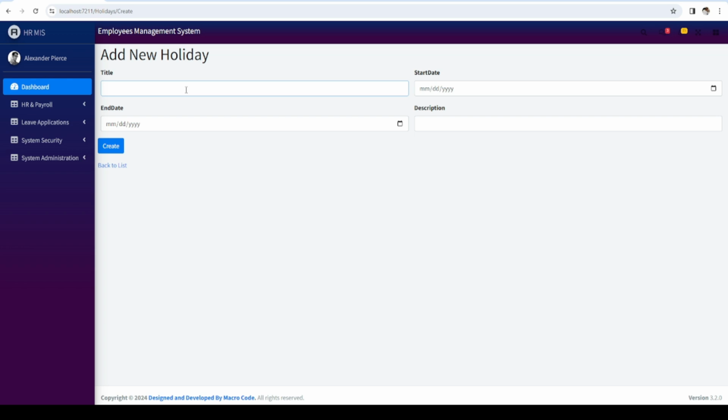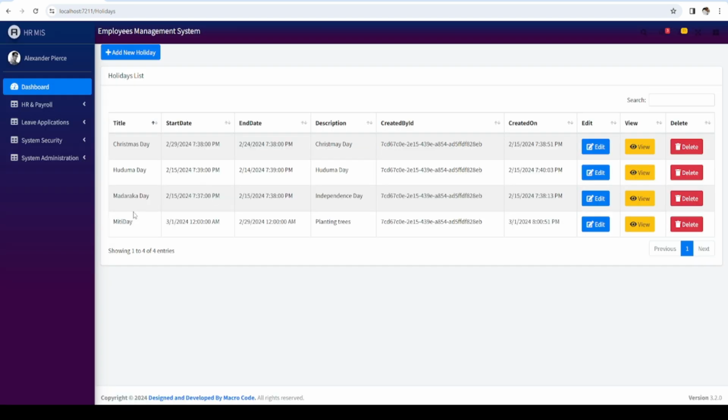I can say meaty day. So meaty day, this is when you are planting trees, in case you have those days where you have a day to just plant trees. You can say planting trees. So if I create, I shall have my meaty day, and I'll have my description and the details.